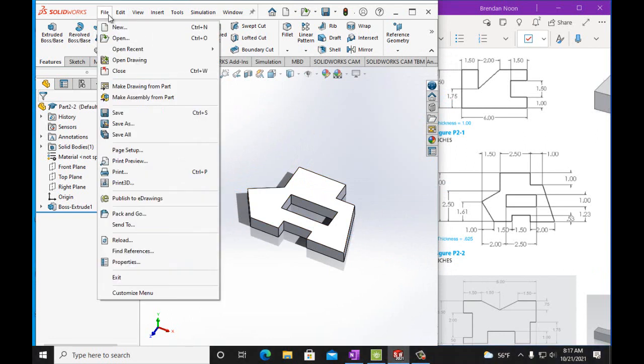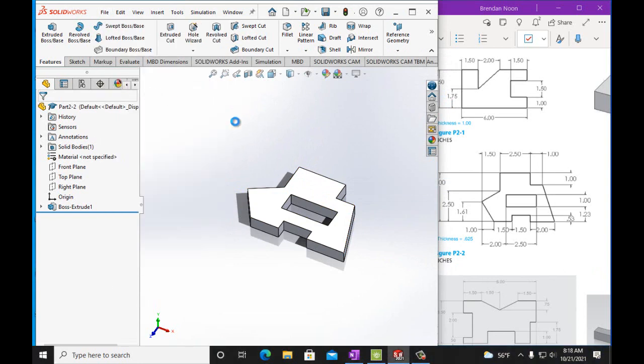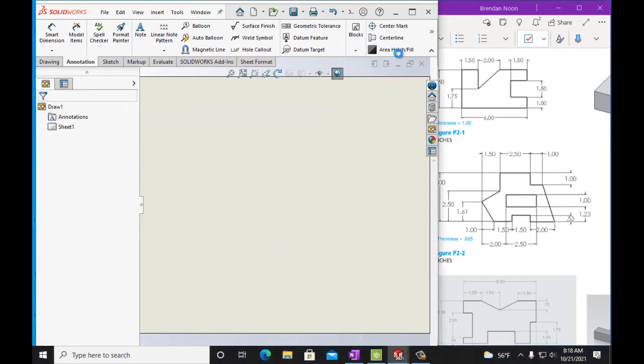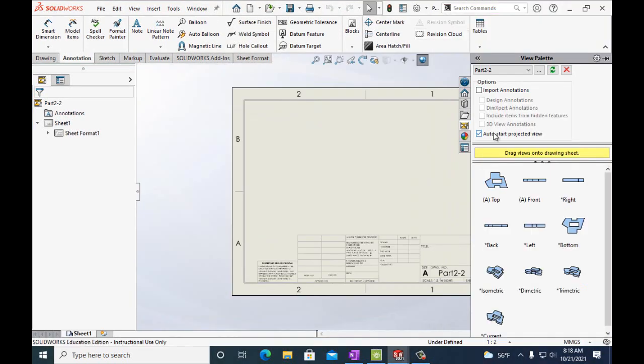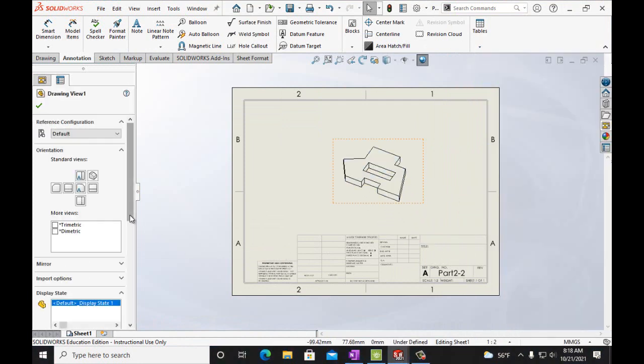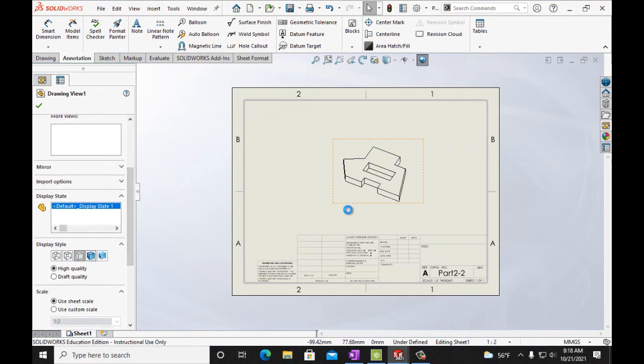We go file, make drawing from part. We want our landscape. All right, so hit OK. I'm going to make this larger. All right, I'll take the current one. I could take any of these: trimetric, isometric, bottom, top. But I'm going to do this one. And as always, I enjoy having it solid with the lines.